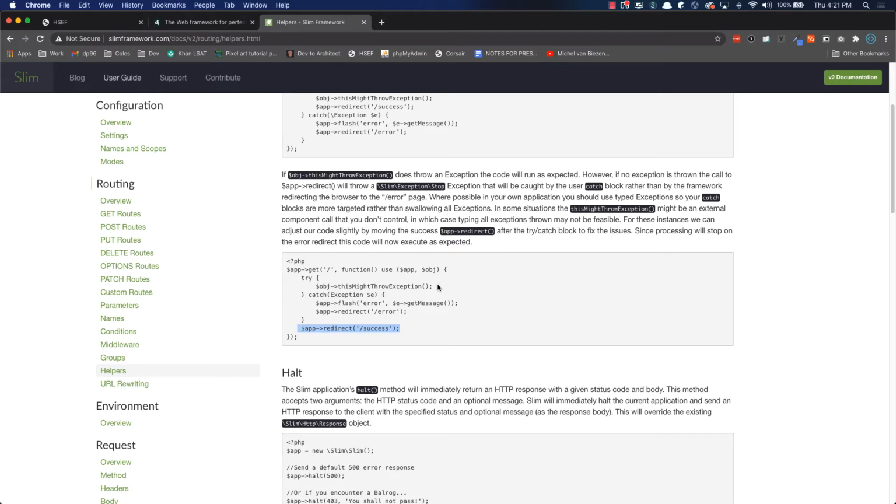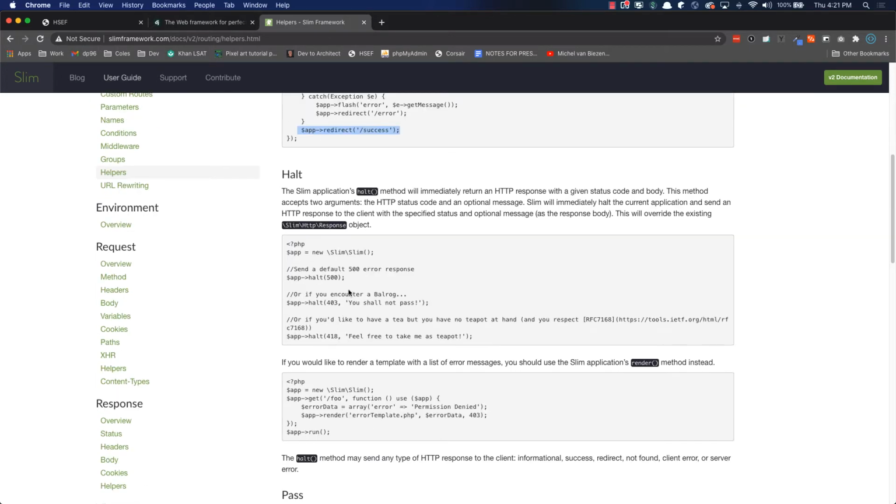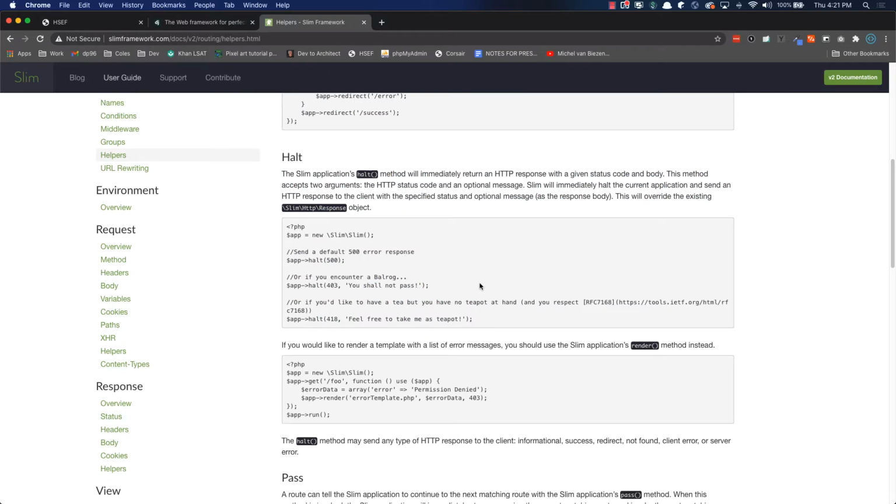Okay, cool. So, halt. Halt will immediately return an HTTP response with a given status and code. Okay, this seems like send. I guess it's for errors and stuff. Haha, teapot. If you don't know that, look up the HTTP code for teapot. That's awesome. I'll probably just throw that in my app too. That's funny. Okay. If you'd like to render a template with a list of error messages, you should use render instead. Yeah. So this is pretty much for like an API where you just want to send back a status code and message. Whereas this is for server-side rendering.